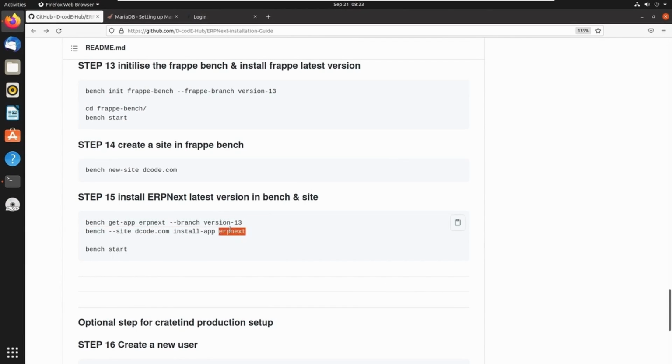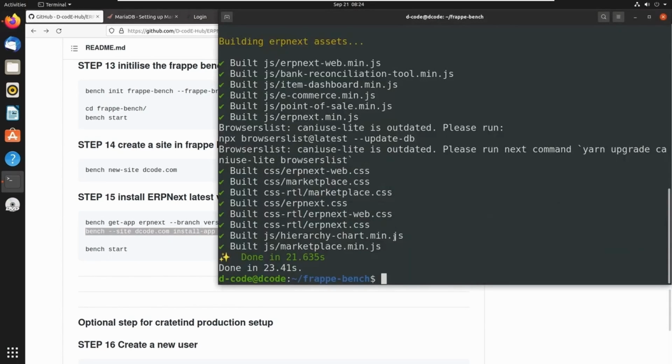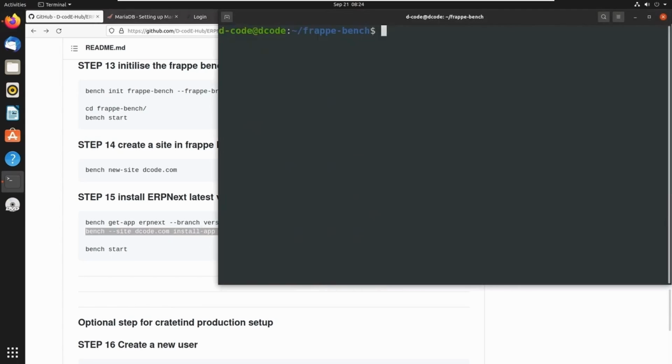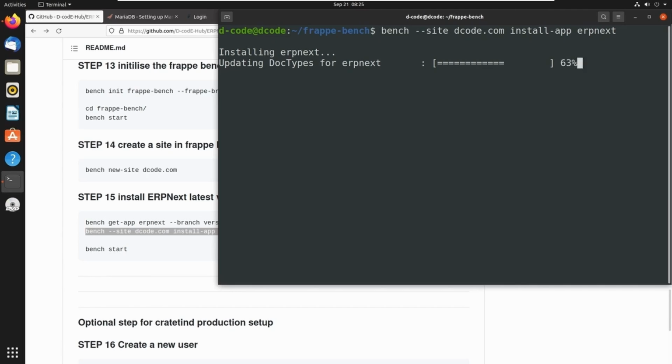Let's install ERPNext into our site. We can install ERPNext into our site using this command bench --site, then the site name which is decodey.com, then the command install-app, then the application name. So let's run this. Clear this and run this. This will create database tables for ERPNext application. Let's start the bench using this command bench start.